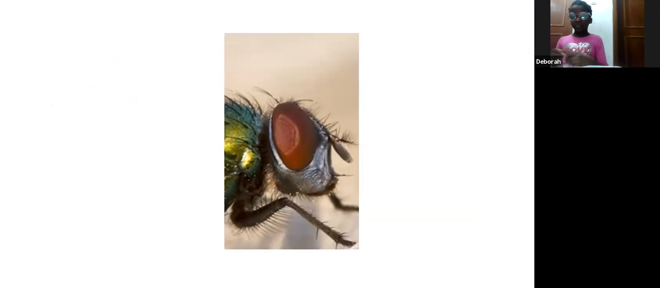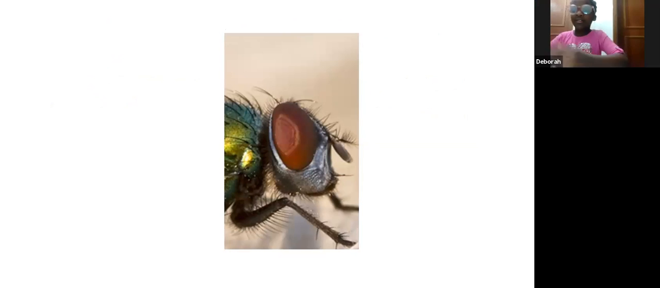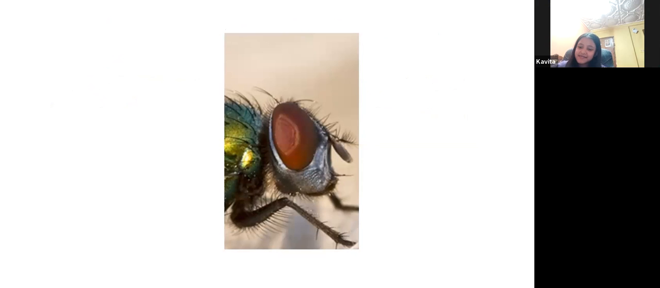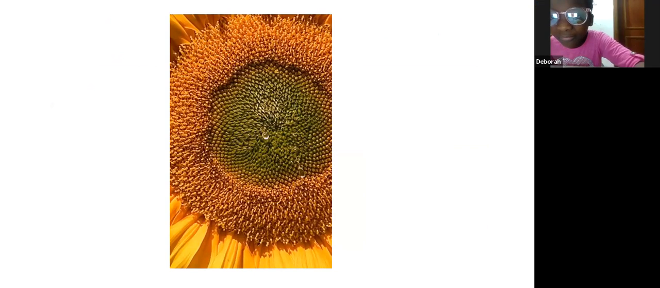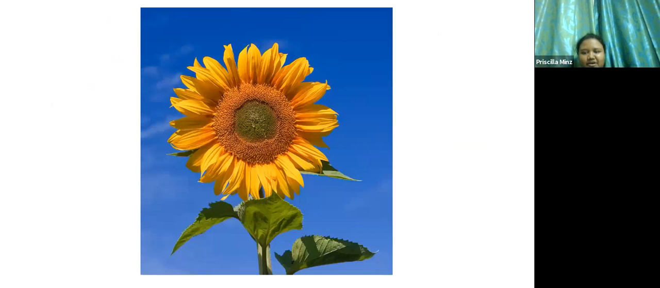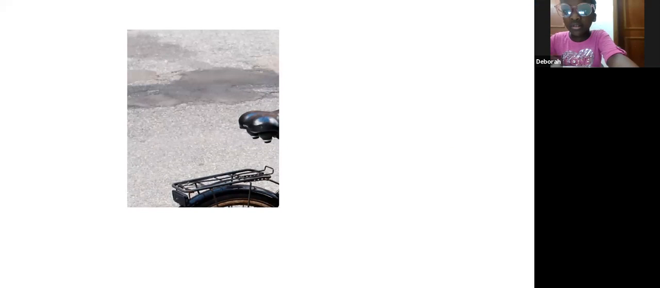Okay, this is your first picture. Look carefully. It's a fly. Okay, it's a fly. Do you all agree with her? Yes. Maybe some of you don't like flies. This is going to be a big picture. Okay, that's a colorful fly. Okay, next. This is easy. It's a sunflower. Okay, sunflower, and I have one more. This one. A bicycle. Yes, a bicycle.